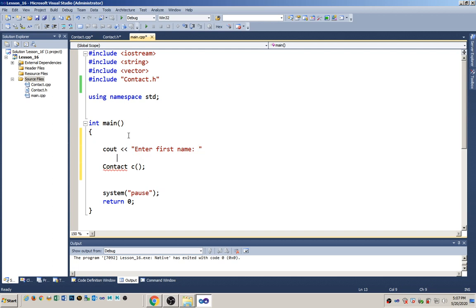I need to store that somewhere. I keep forgetting to put semicolons. So we'll make a temporary holder. I'm just going to call this temp and pass it whatever the person puts. And then just so we can see the member function actually working, let's go ahead and print out whatever the person puts.